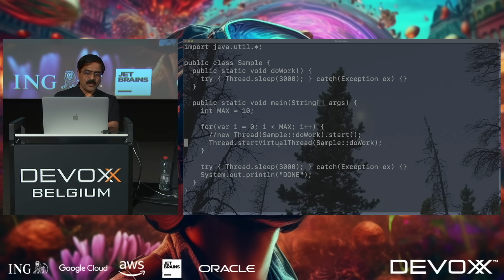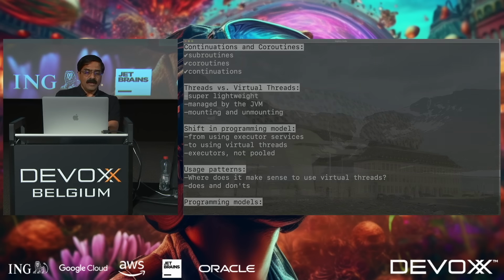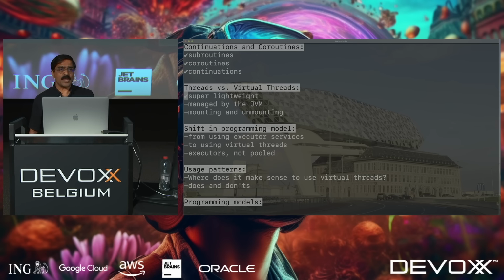A couple of things to understand. First of all, virtual threads are super lightweight. You say, whoa, wait a minute, why super lightweight? Well, because the word lightweight was taken already. And because threads are lightweight, they only can have super lightweight, right? So virtual threads are super lightweight. They are managed by the JVM and not by the operating system.